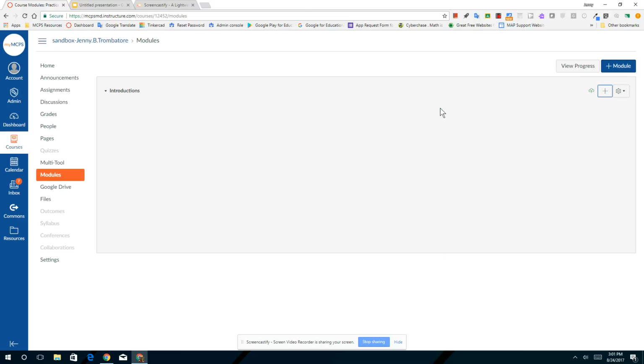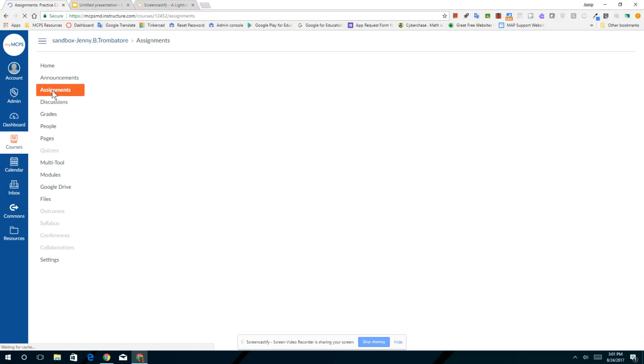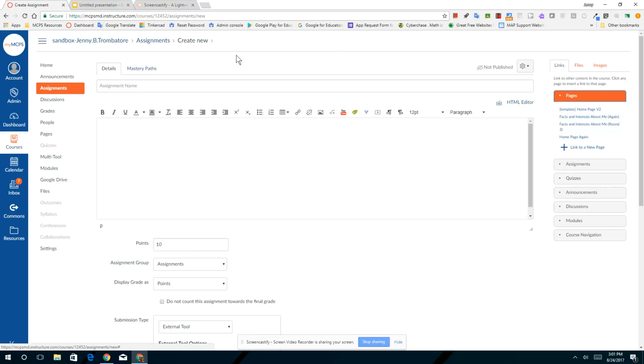Another way to create an assignment in your course is to go to the Assignments area. To create a new assignment, click on the Plus Assignment button. Type a name for your assignment in the Assignment Name field. In the Rich Text Editor area, provide any additional instructions or information you wish your students to see to help them complete the assignment.